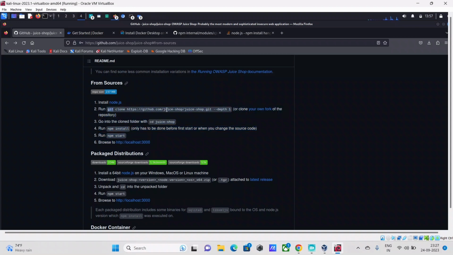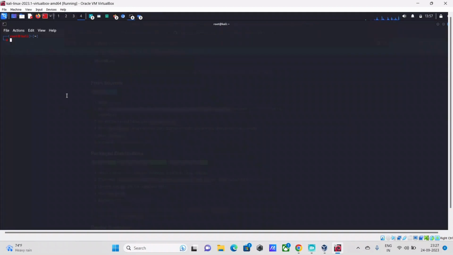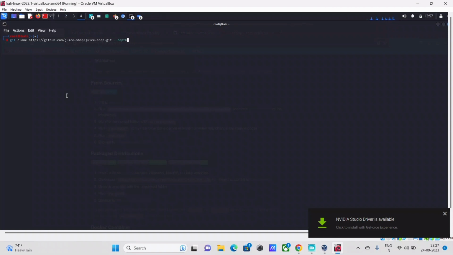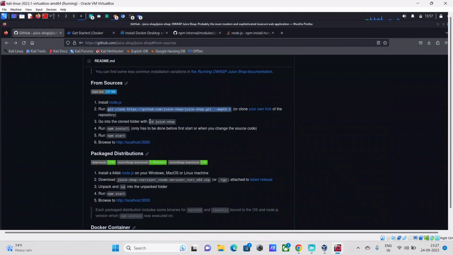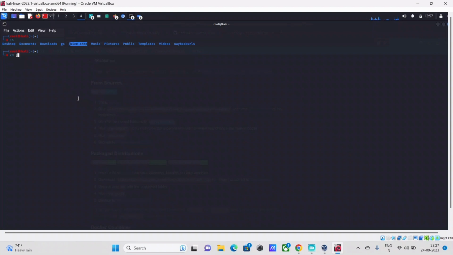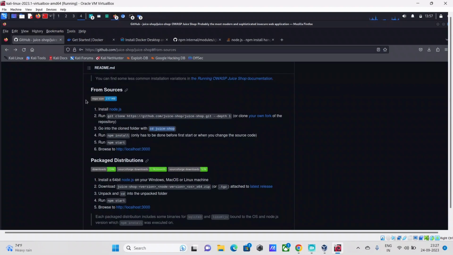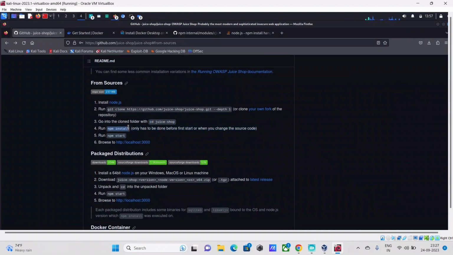All you need to do is copy this command and paste it in the terminal. As soon as you do that, the installer files will get installed here in the form of juice-shop. After which you need to switch to the directory with cd juice-shop, and then run this command here, npm install.